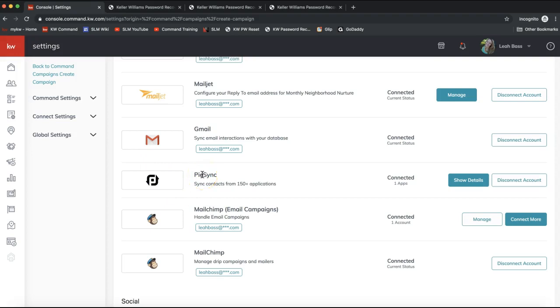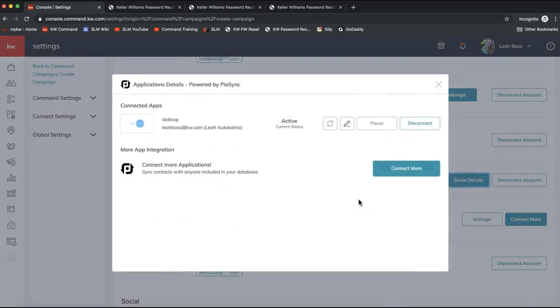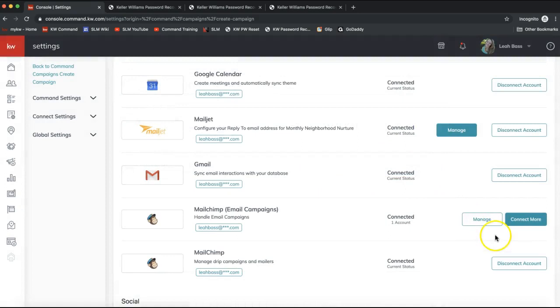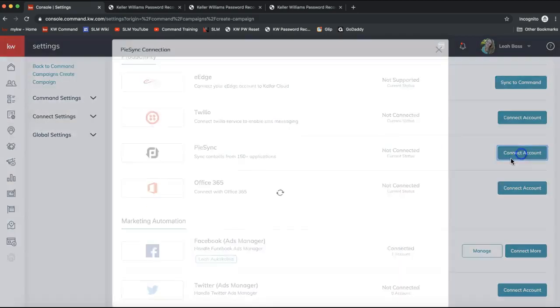You are given one free PieSync connection. Okay? After you use one, it's not free. It does charge you. Just a heads up. So in this case, if I want to go ahead and connect up MailChimp to move all my contacts from Command to MailChimp in order to mass email, I could click Connect Account, okay, if you don't already have this hooked up, or Show Details. Okay, I have my Dotloop account hooked up, but if I want to use MailChimp, let's say, sorry, one sec.